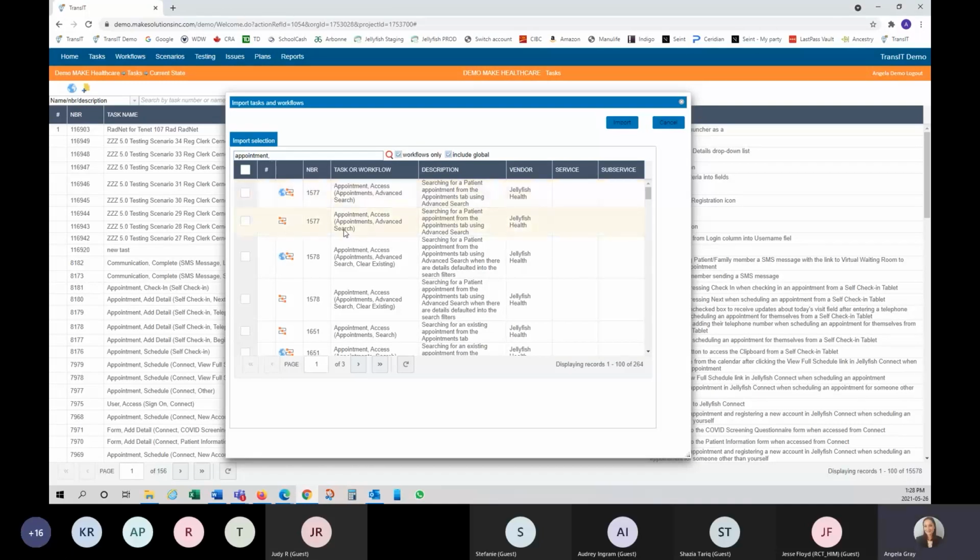However, when I look at the row below it, it is the same workflow, 1577. However, one is the workflow that is from our global content, and the other is the one that is already existing in my current state.